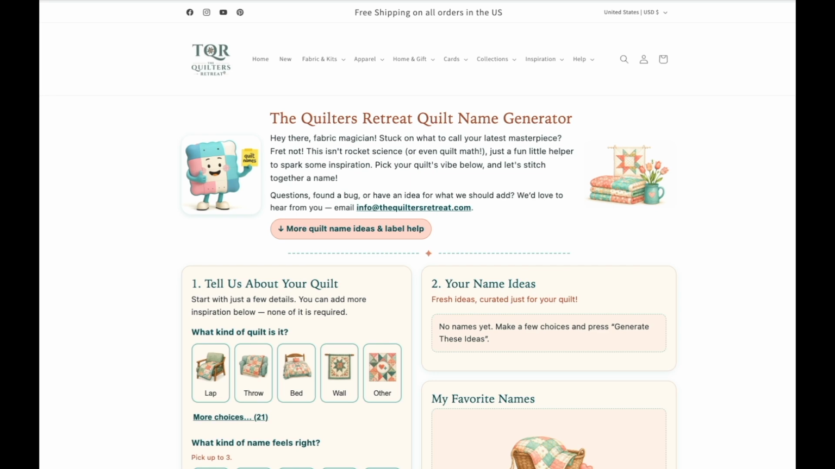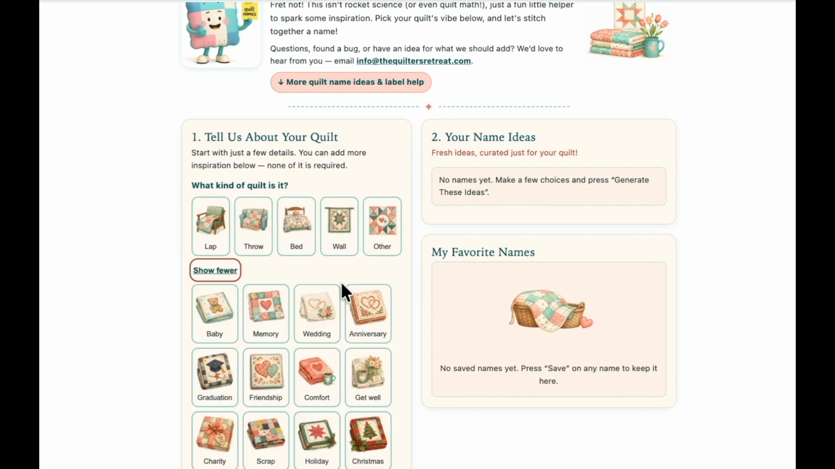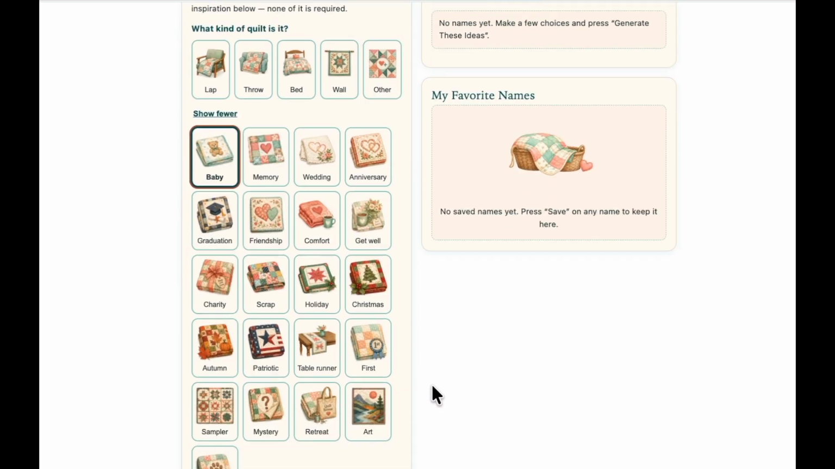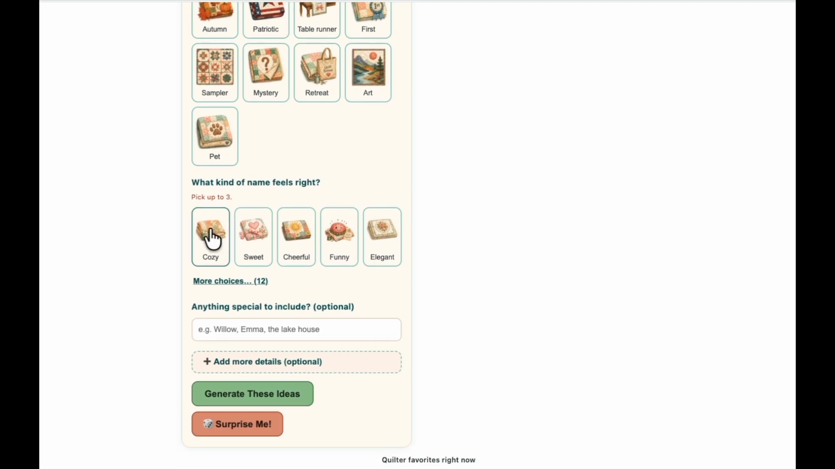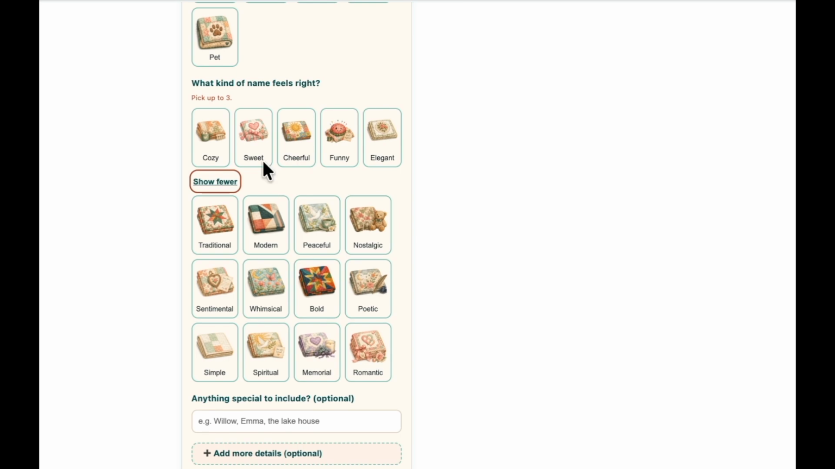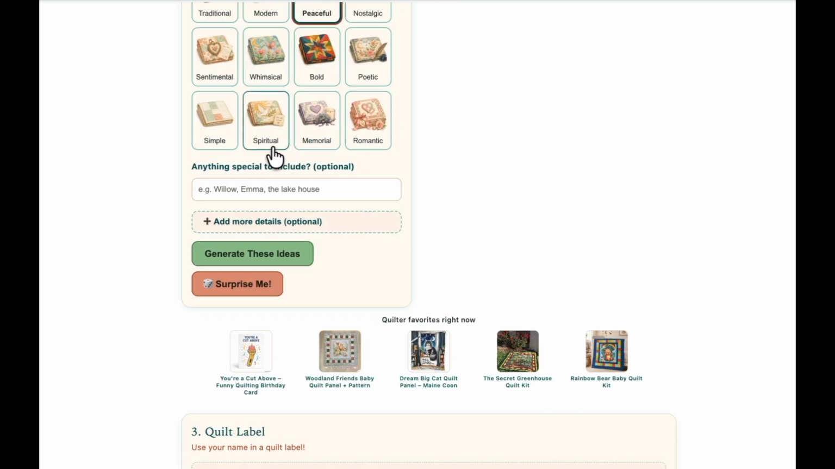I'm going to start first by telling us about the quilt, kind of what type of quilt is it. Now mine is a baby quilt, so I can just go down and choose more choices, and that will give me more options, and I'll choose baby quilt here. And now I'm going to choose kind of the vibe I'm looking for in this quilt. We know it feels cozy, we know it feels peaceful. I can choose up to 3, but I'll stop right there.